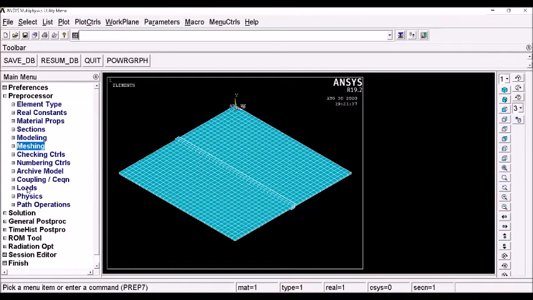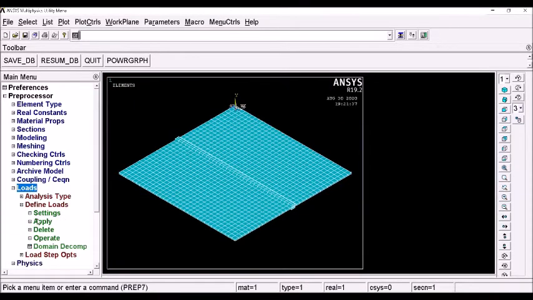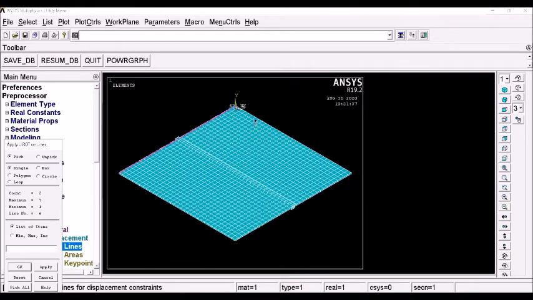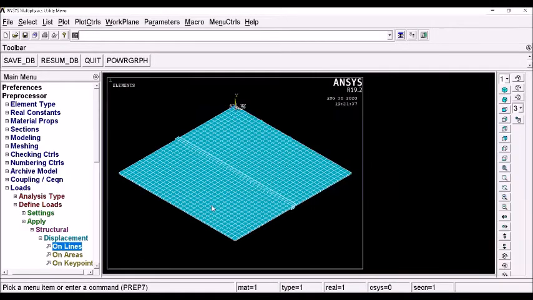Now let us give the boundary conditions. Loads, define loads, apply structural displacement on lines. Select all the lines of the boundary. Click OK. All degrees of freedom constraint.